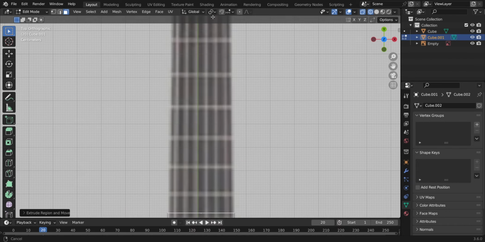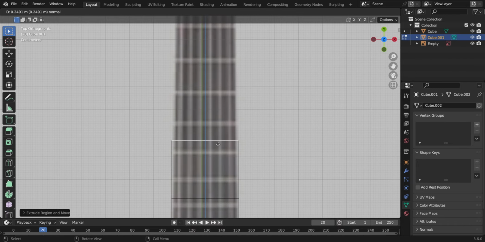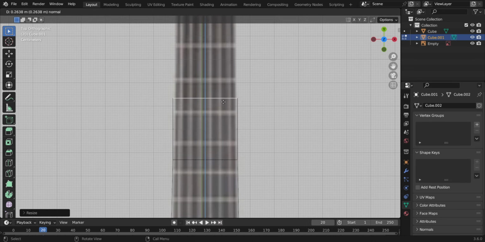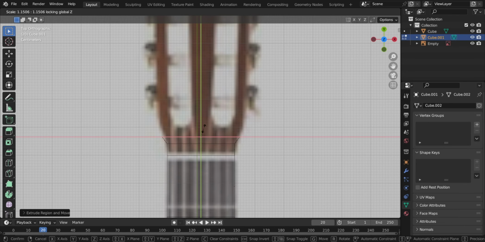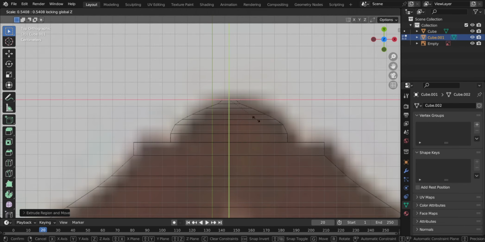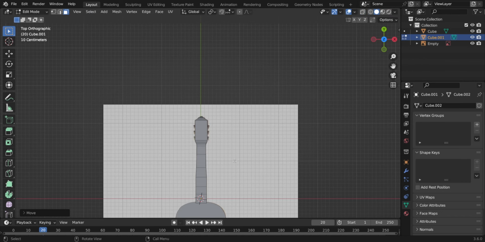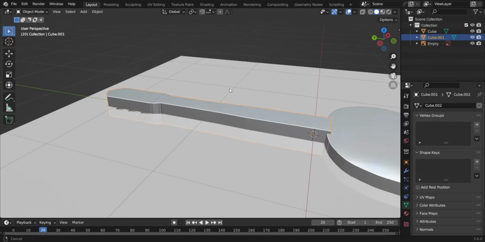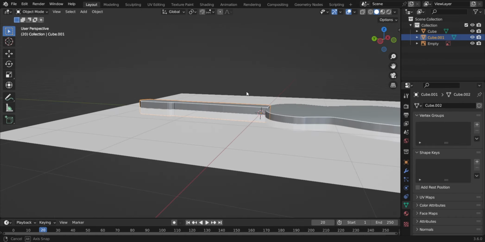It's not going to take that much long because it is pretty straightforward, nothing too difficult. Now your guitar has started to take shape.